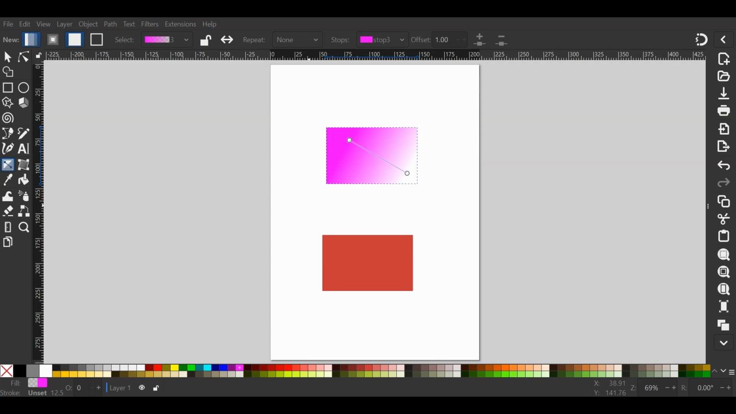In today's video, I'm going to show you exactly how to edit a gradient in Inkscape step by step. Gradients are one of the most powerful tools for creating depth, lighting, and smooth color transitions in your designs, and once you know how to control them properly, your artwork will instantly look more professional.